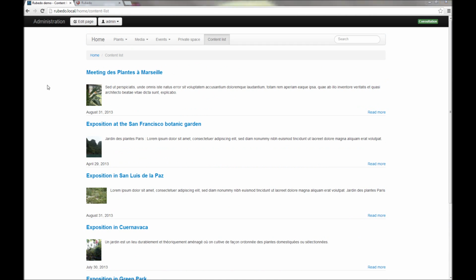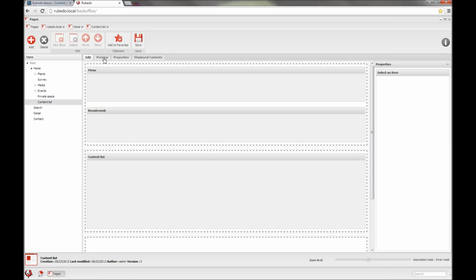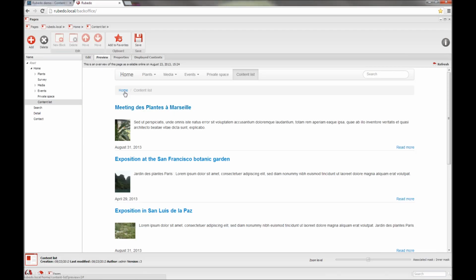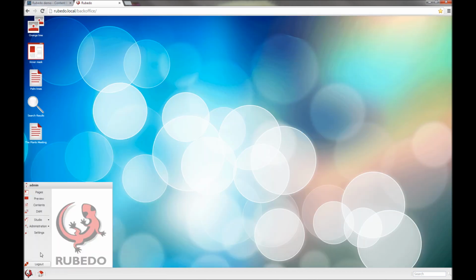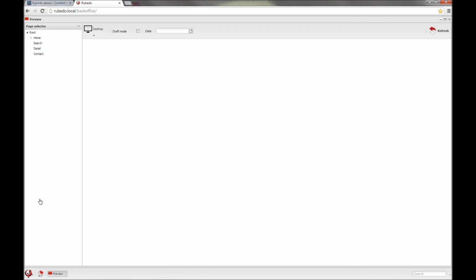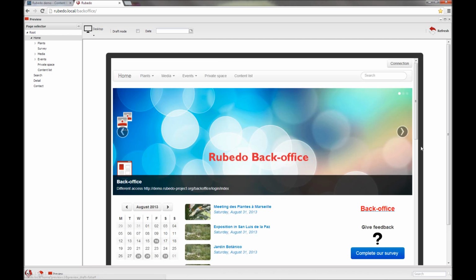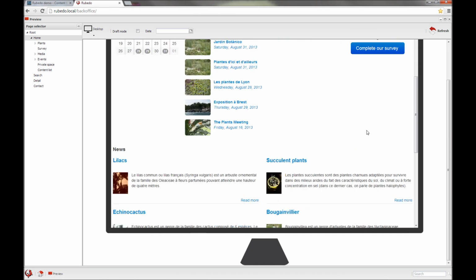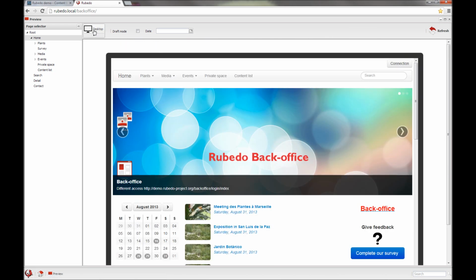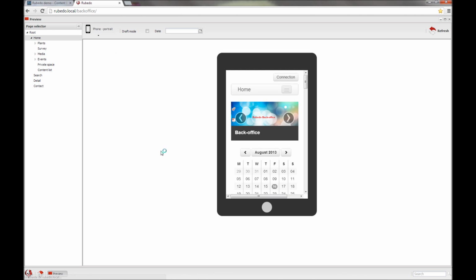Now, if I want to preview the result of my page directly from the back office, I don't have to go all the way to the front. I still have my preview tool here. And there's also a more advanced preview module, which allows me to preview different pages in my website depending on the device I want to view them on in order to test the responsive nature of the pages.